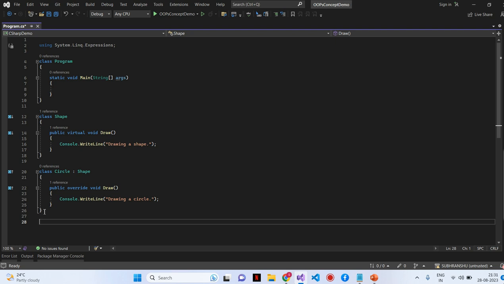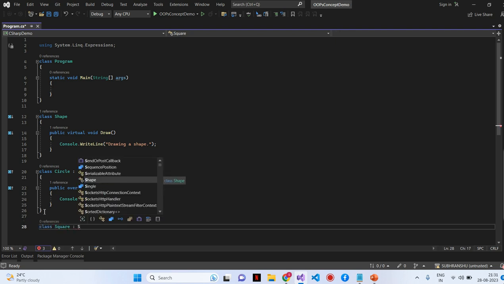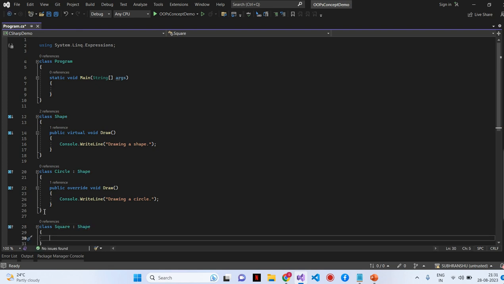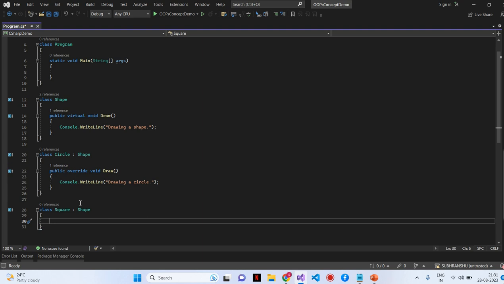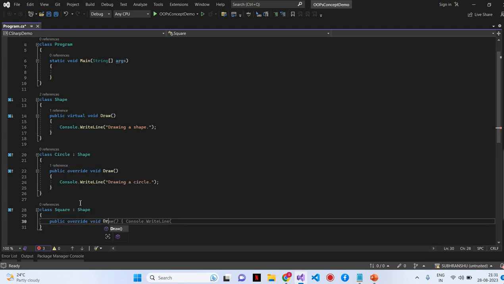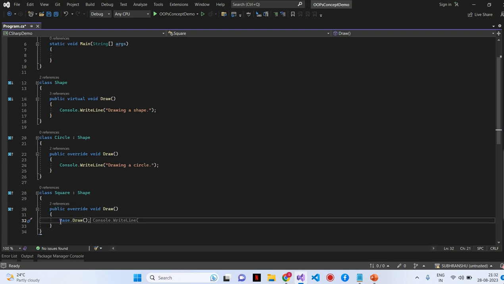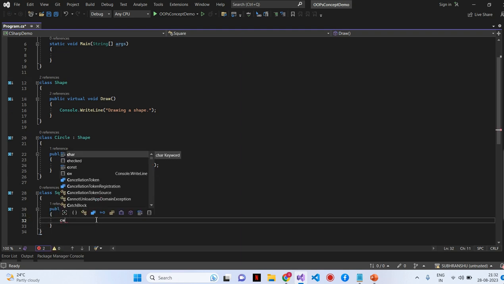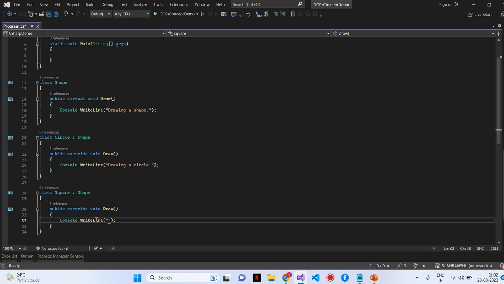Next, I'll create another subclass and it will also inherit from the Shape class. We'll override the base class method. It will also have its own implementation. So what I'll do here is public override Draw, and here we'll write Console.WriteLine. We'll say "Drawing a square".